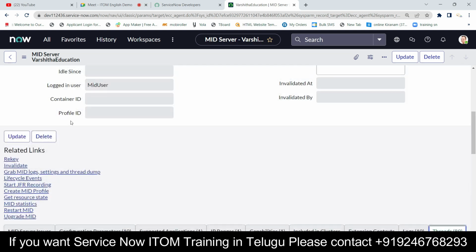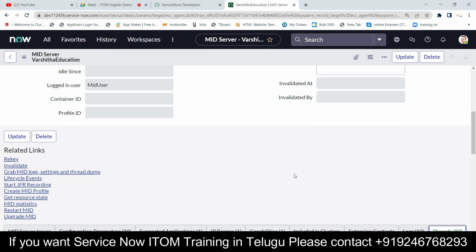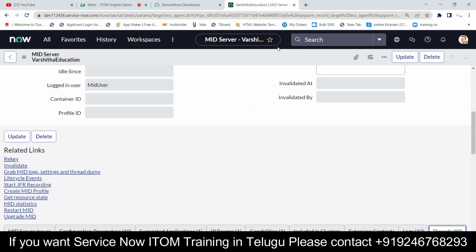For example, unfortunately, suppose I deleted a configuration file in my C drive. It will directly show the result. It will show the error. Threads will be generated because the configuration file is missing. That's the reason the MID server can provide this automatically. Everything is automatically presented.